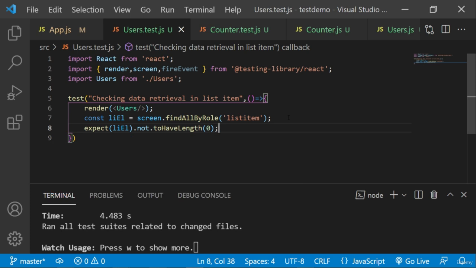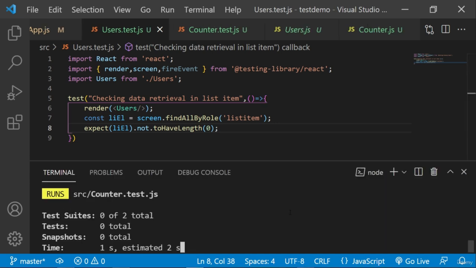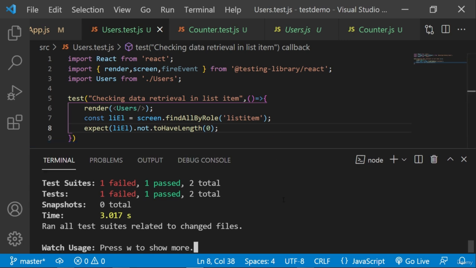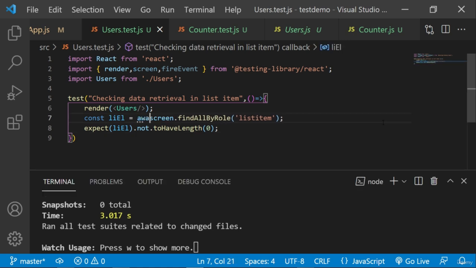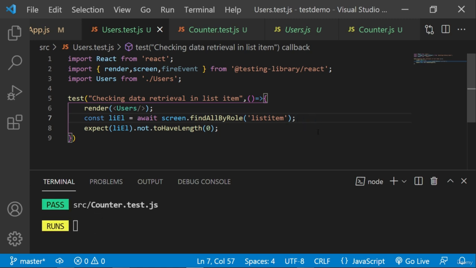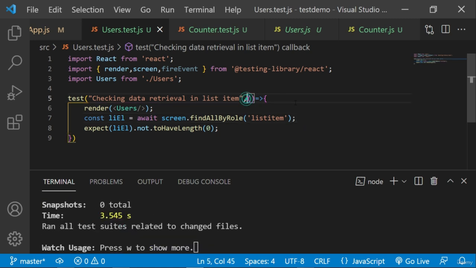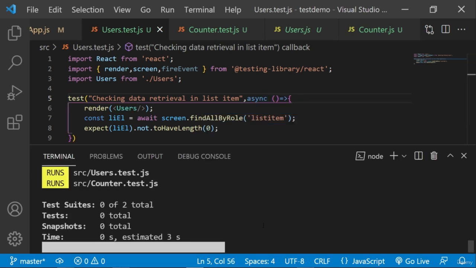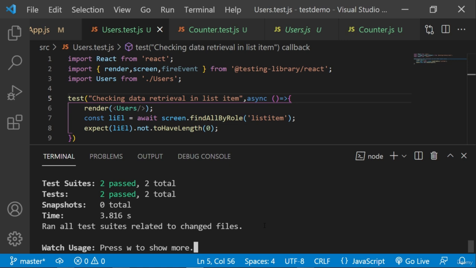But when I save, you can see it does not perform what we expect. And the reason is that this findAllByRole returns a promise, and we want the process to wait for the data retrieval. For the very same thing, I'm going to put an await here. And also because you are using await in a function, you ought to use async. So here I just say async. Now let's just save this, and you can see that the test is successfully done.